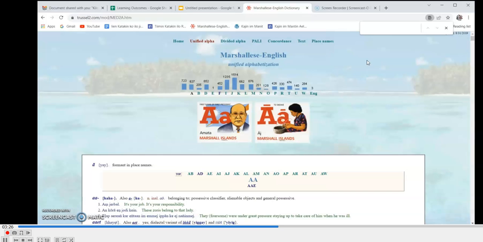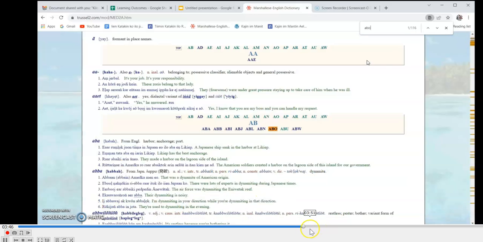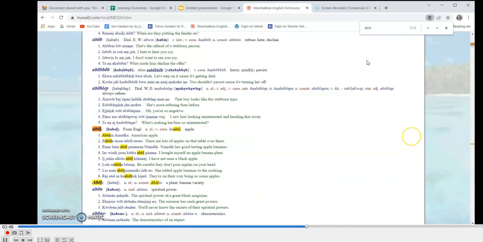Now that I have said apple, it will take me to where the words are that start with these letters. In English, we say A-B-O-L, or in Marshallese, it will be A-B-O-L. So when I type that word in, it's going to take me to all the words that start with that, okay? Watch as I type it in. See? So now it's going to pop up everything that starts with that. And there's the word right there. It's highlighted in orange.